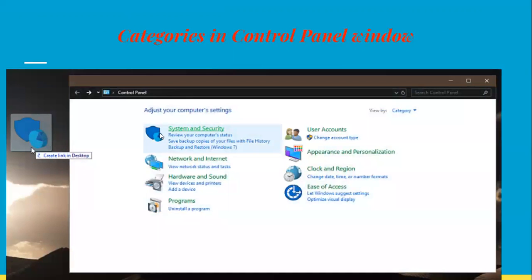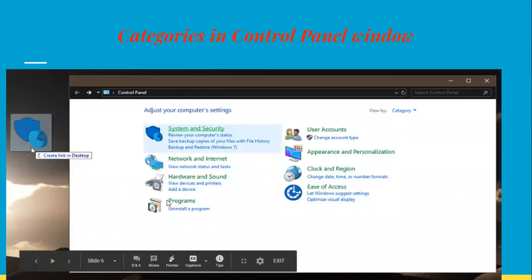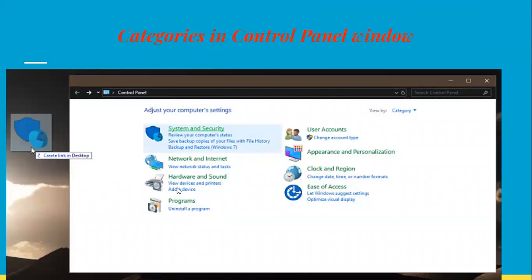I'll show you some categories which are present. Look here, the system and the security is also coming under this control panel. Network and internet, hardware and sound, programs, users account is also there, appearance and personalization is there. You can set the clock and region, that on the particular region the timing you can set, ease of access. These all categories are coming when we will open our control panel. From these categories, which category you want to choose, you can choose according to your desire.